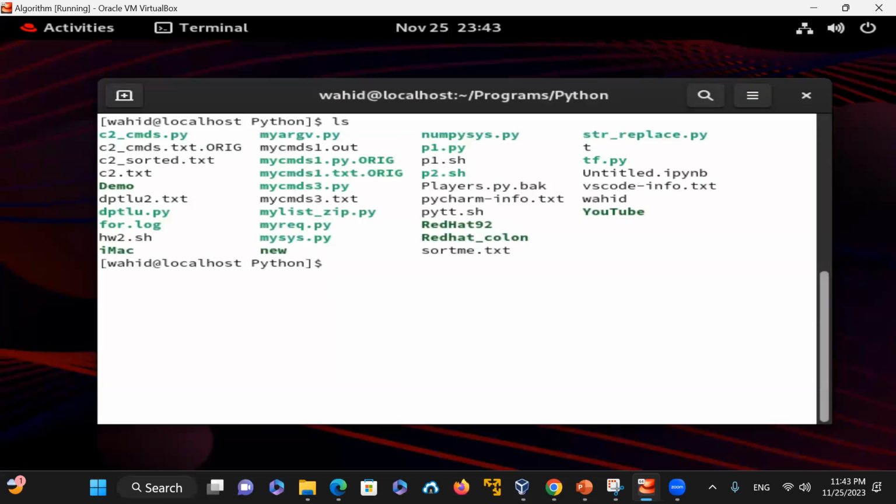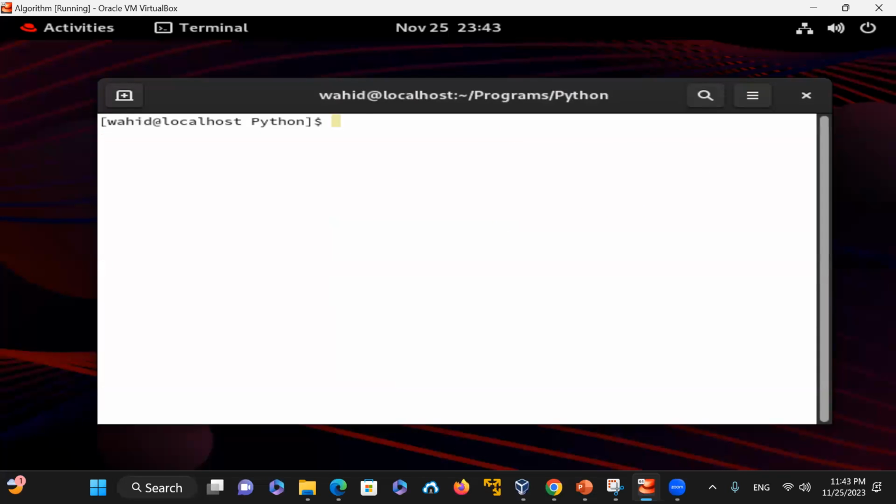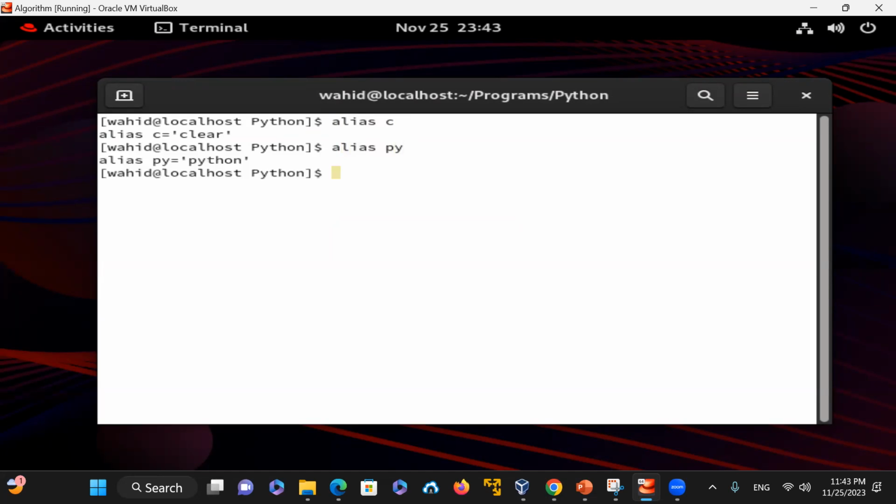The output on the screen is nicer that way, so you can see that you can also do C for clearing the screen, because alias C is pointing to the clear command. Okay, and then similarly alias pi I created.